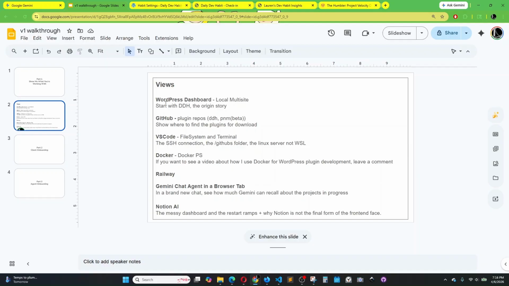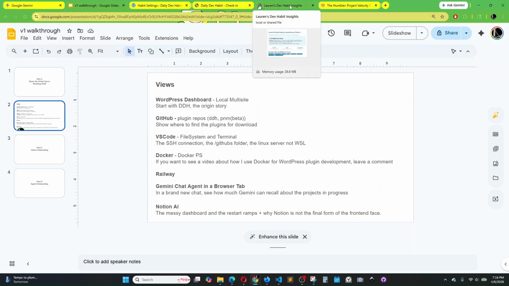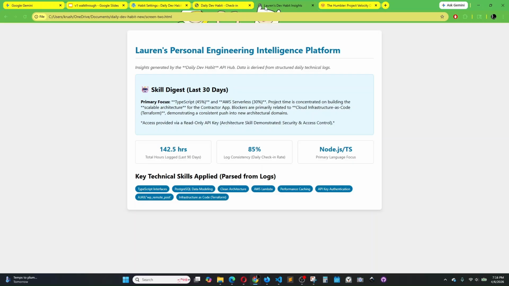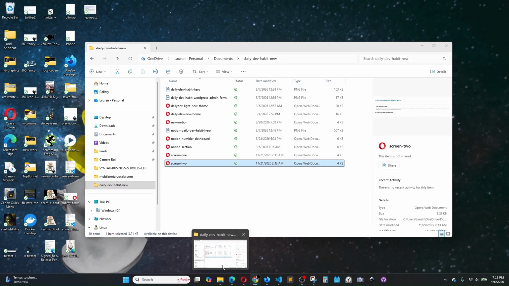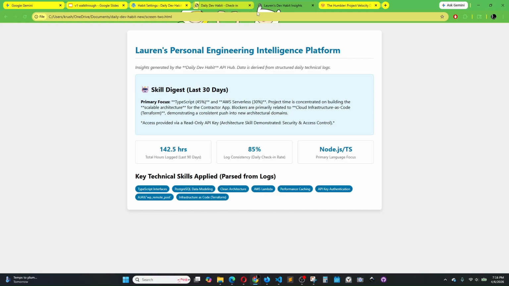The first one, WordPress dashboard, local multi-site, start with DDH, the origin story. Okay, so let's look. Here it is. Lauren's personal engineering intelligence platform. I could probably get the date on this. 11/21 is when I made these first two files. So it's been a minute.